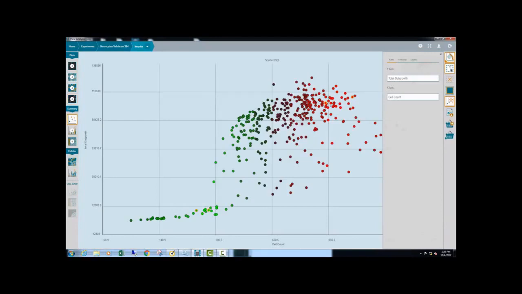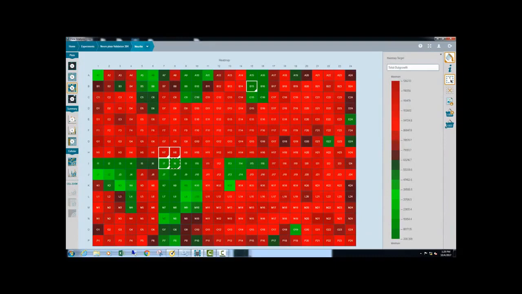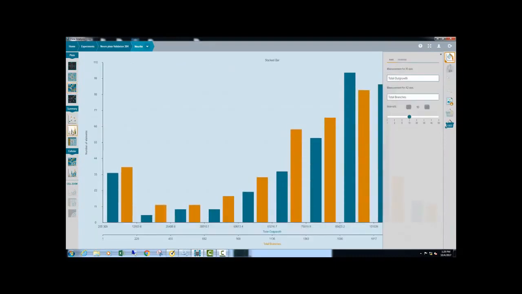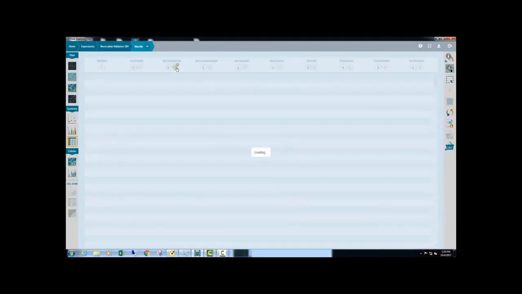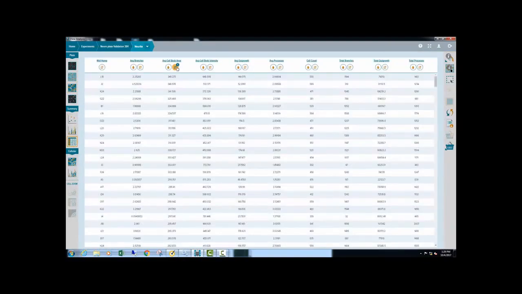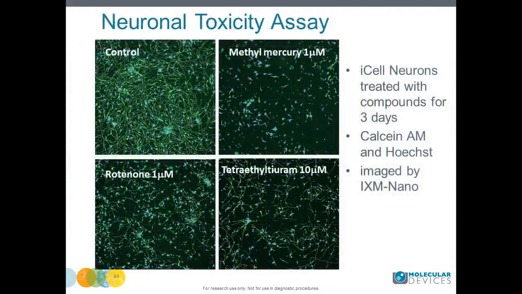Then you may go to the graph presentation, for example, neurite outgrowth versus branches. You may highlight those dots and then go back and forth between the graphs, images, heat maps, and the table. Here you can see the images and tracings of neurites treated with compounds known for their neurotoxicity. Dose-dependent disintegration of networks observed.